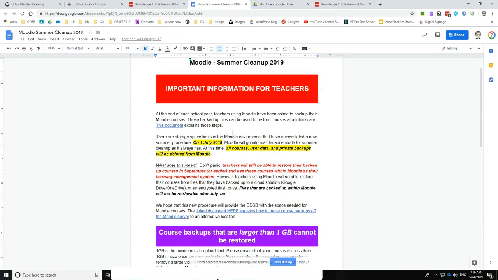In the past, your courses would be deleted from Moodle. In this case, however, going forward, in an effort to free up more space on our server, we are deleting not just the courses at the end of the school year, but also any other user data and private backups. So if in the past you have backed up your Moodle courses on the Moodle server and then restored those courses from the Moodle server, you're going to have to instead back up or migrate those courses to a different location, such as Google Drive or an encrypted flash drive. You will not be able to keep those saved courses on the server.